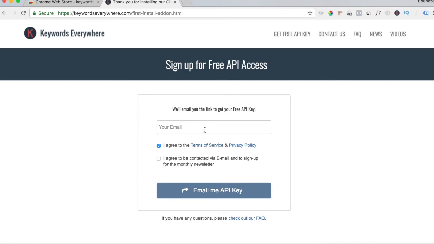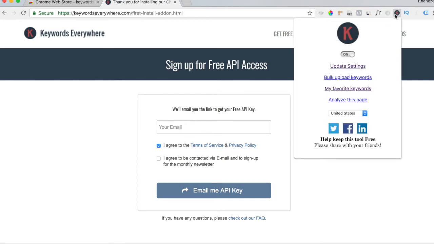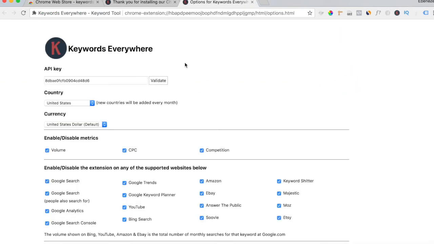What's gonna happen is Keywords Everywhere is gonna email you your own API key that you're gonna install inside the Keywords Everywhere extension. That way the extension will work properly. Once you get your API key in the email, just copy that and then go up to the Keywords Everywhere extension and just click update settings. Once you're on this page, you're just gonna paste your API key in this box right here and just hit validate. I already did that and I'm actually gonna have this blurred out, but I already did that. Once you've done that, you are good to go.